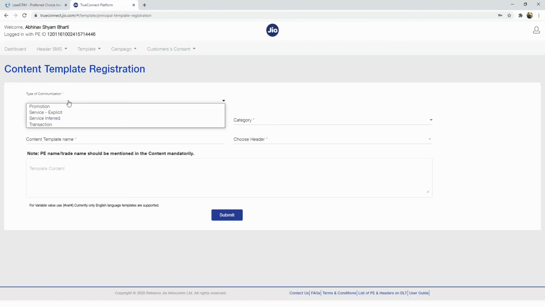In the type of communication, you need to select service info. Service info means that you're going to be sending some transactional messages to your customers, like renewal reminders or quotations. Inside service info, you should not put in your promotional message templates. Also, Lead CRM currently does not support promotional SMSs. Lead CRM only supports transactional SMSs, and for sending transactional SMSs through Lead CRM, you need to select the type of communication as service info.